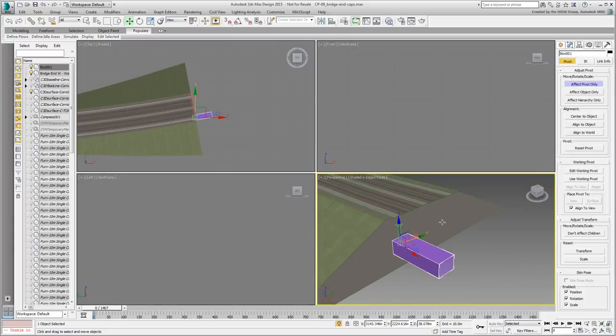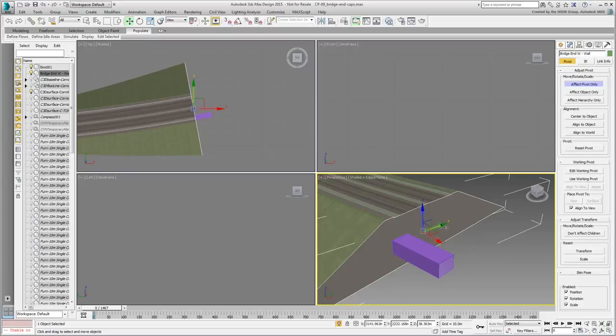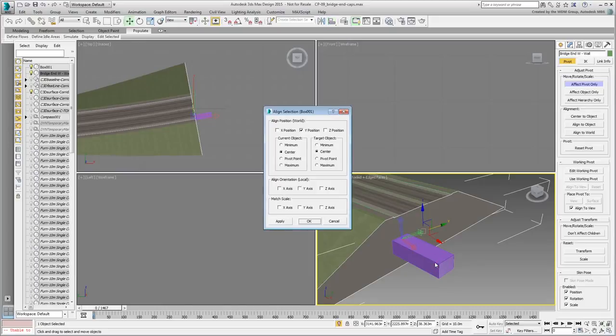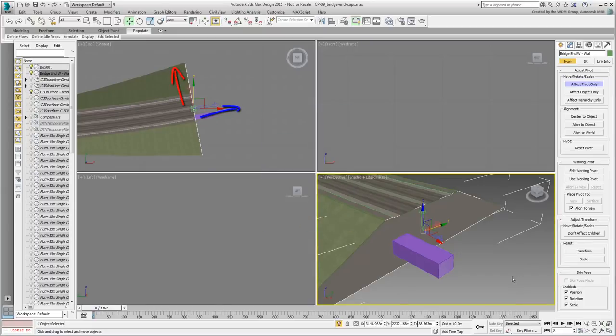Select your surface again, and still in Affect Pivot Only mode, use the Align tool to align the XYZ rotations of the surface to the box. You don't need to align the positions, just the XYZ rotations, pivot to pivot. Once that is done, you can exit Affect Pivot Only mode and delete the temporary box.